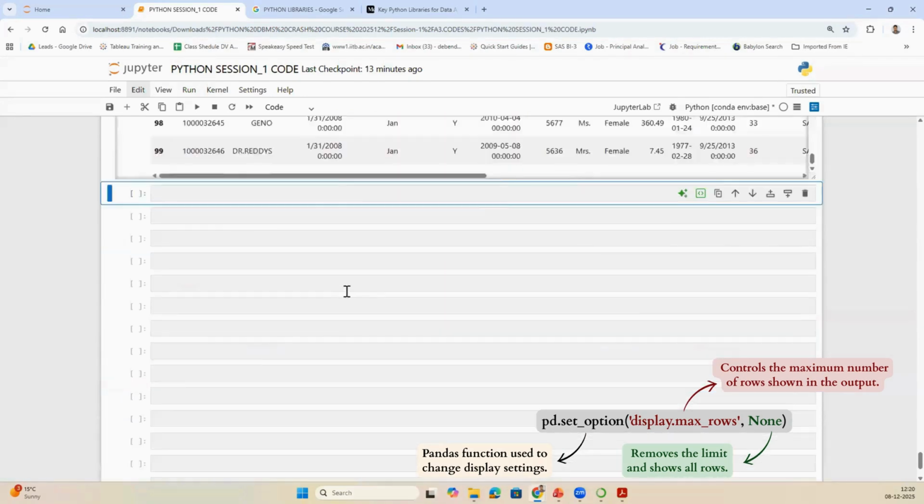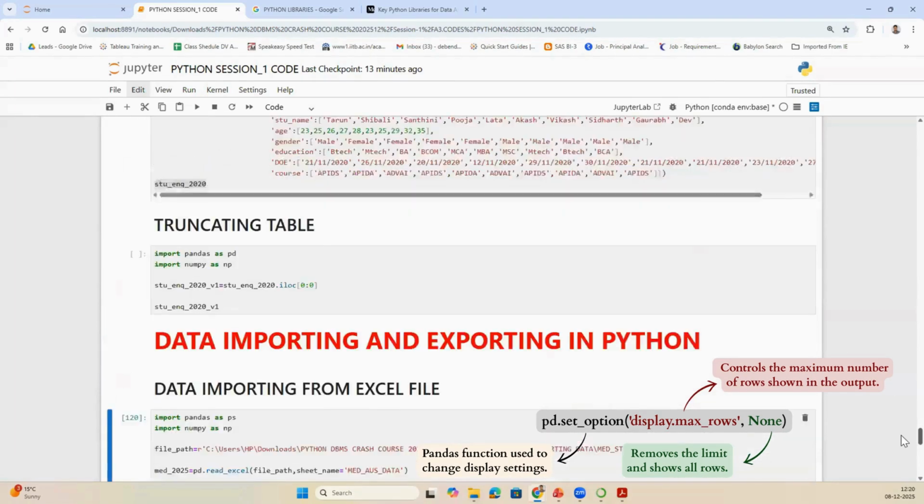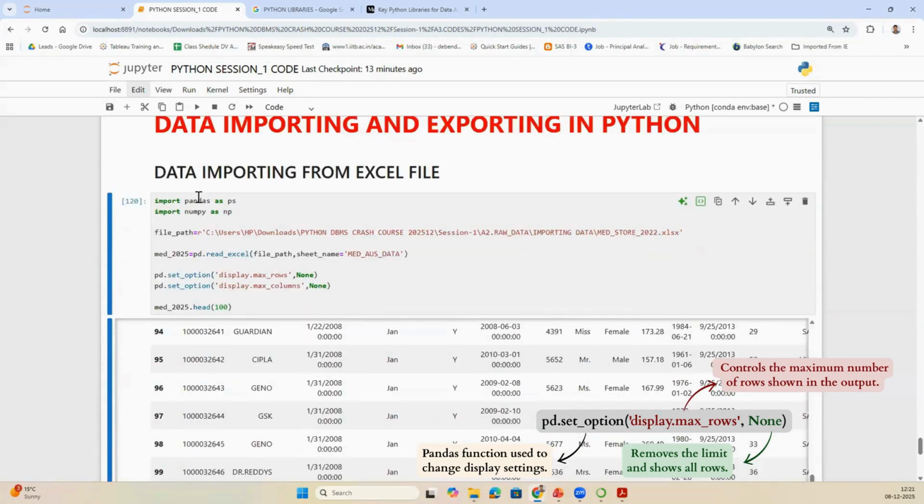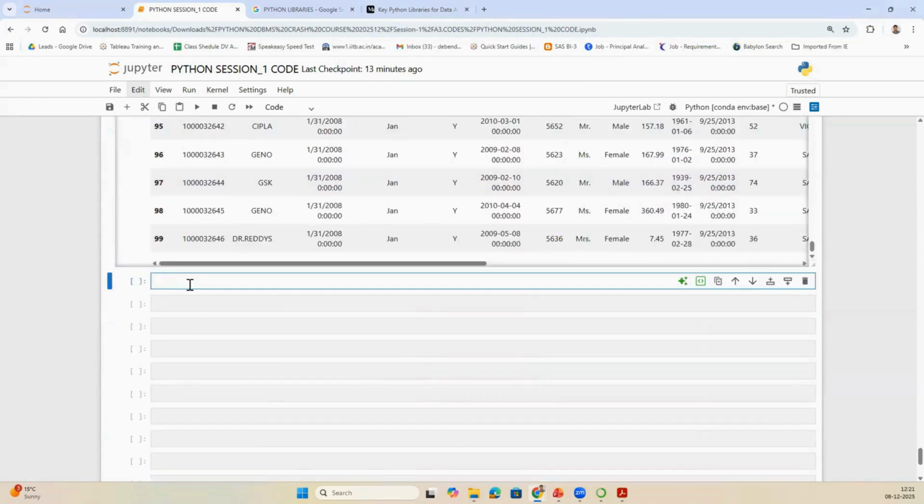Does it make sense to all of you guys, everyone? Is this clear? Yes, sir. Right. Now this is where you learn how to go for data importing in Excel. Now we'll talk about data exporting to Excel file. So how will you go for doing this?